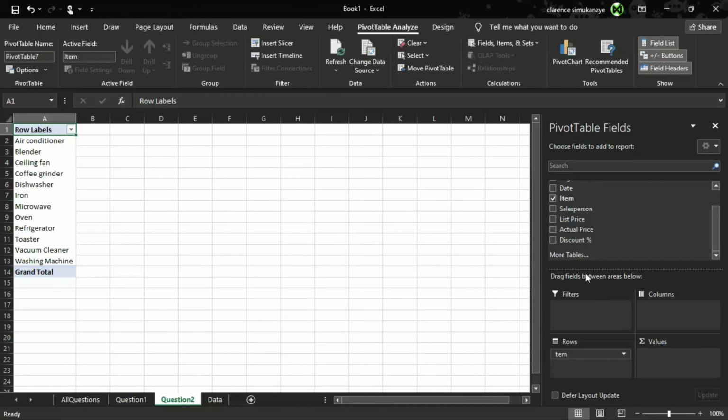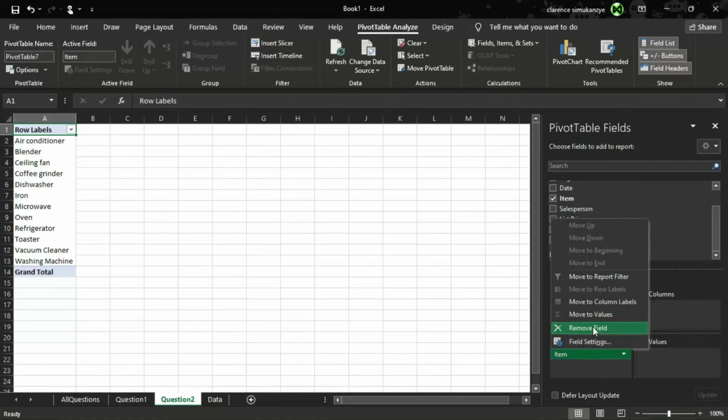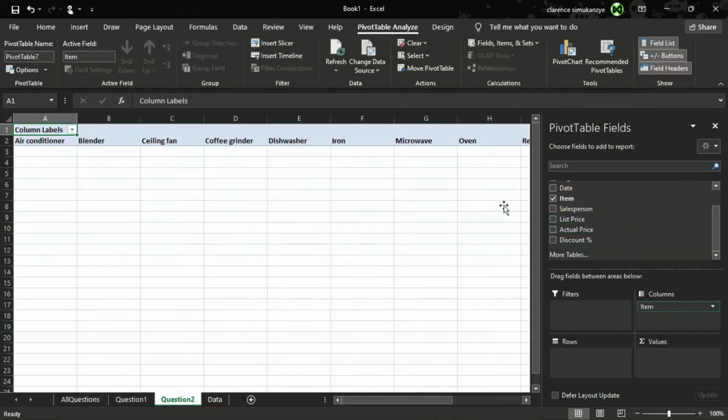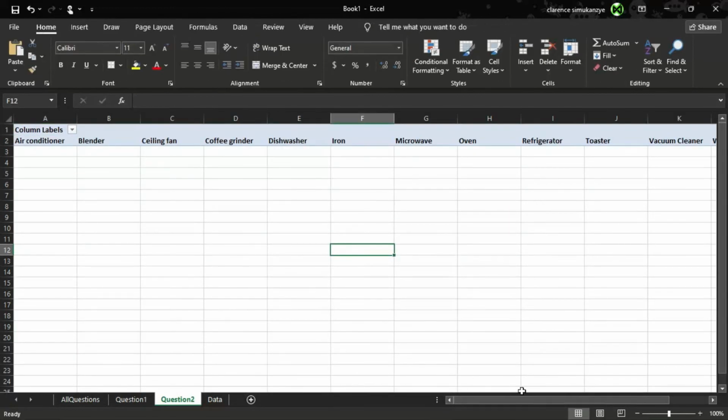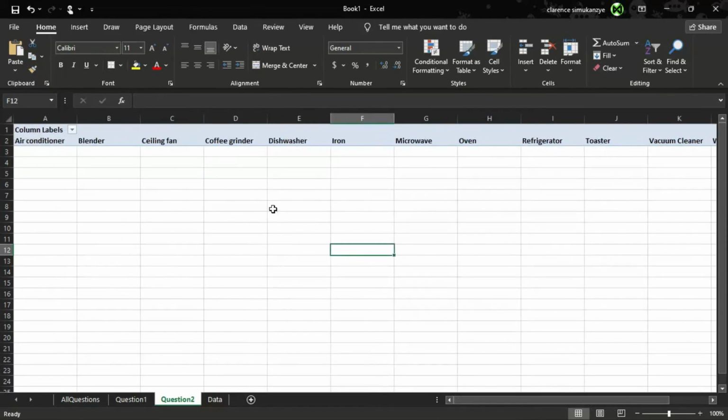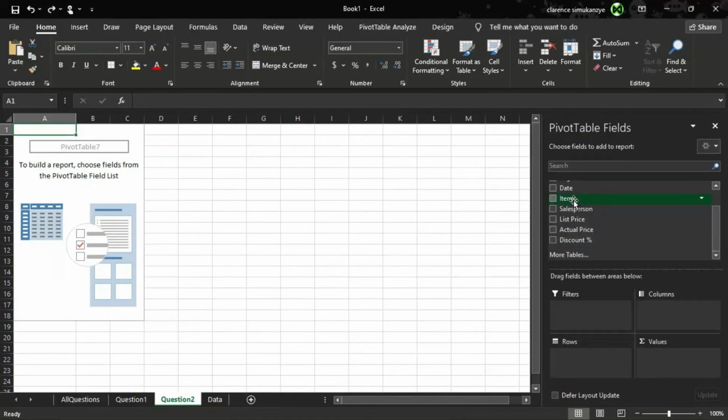If I dragged it to columns, this is what would have happened. Let's remove this: we click and say remove field, and let's take it to columns. So you can see what I was talking about. We don't want that much data in our columns. So we can undo, and drag it back into the rows.